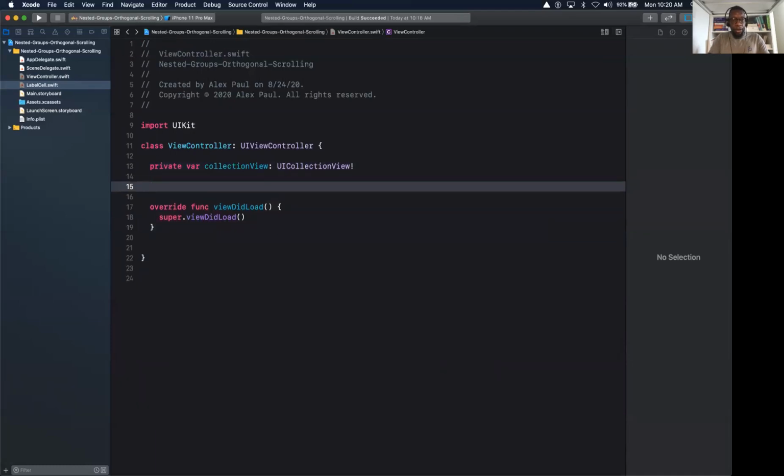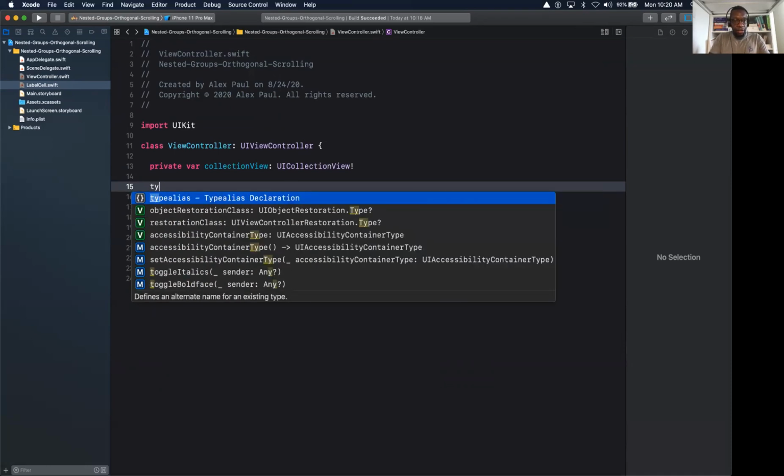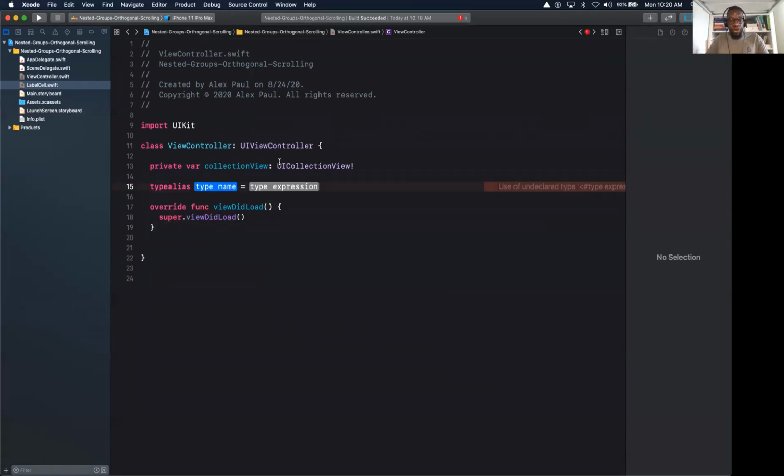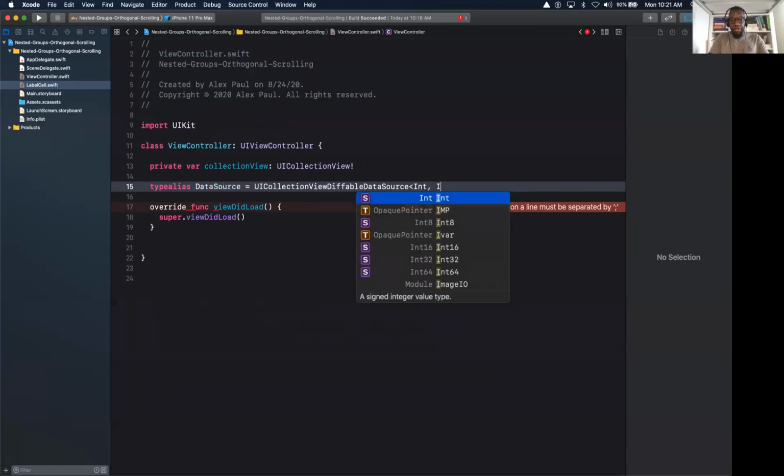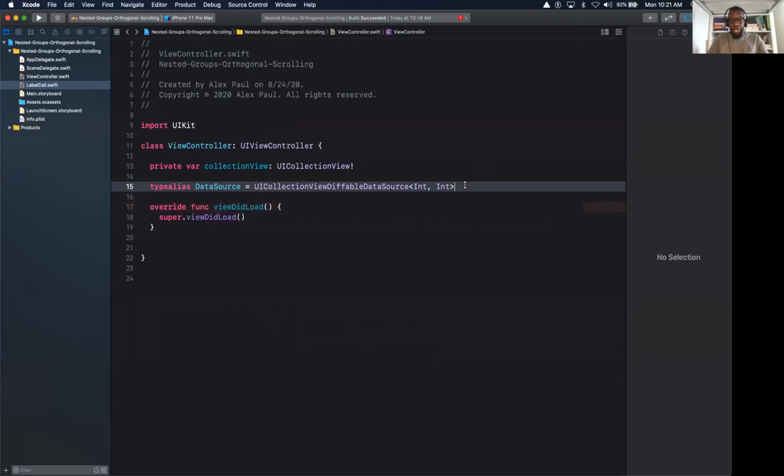Let's also go ahead and set up our data source. Very similar to what we did last week, we'll create a type alias so that we are not retyping UI collection view diffable data source everywhere. So we'll just create a type alias here, which is a moniker for some type. And here the type name will be data source. We could give it any name. And the expression is UI collection view diffable data source. And our diffable data source, the item, actually we don't have an item right now. That's gonna come from our enum type. But for now, to get rid of errors, just say your section is an int and your item is also an int. We'll come back and we'll change those values later.